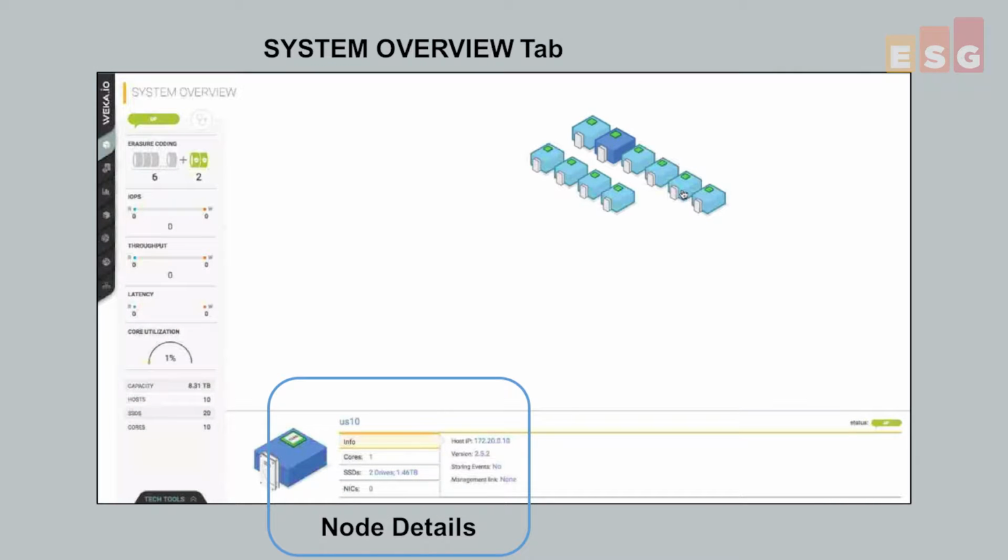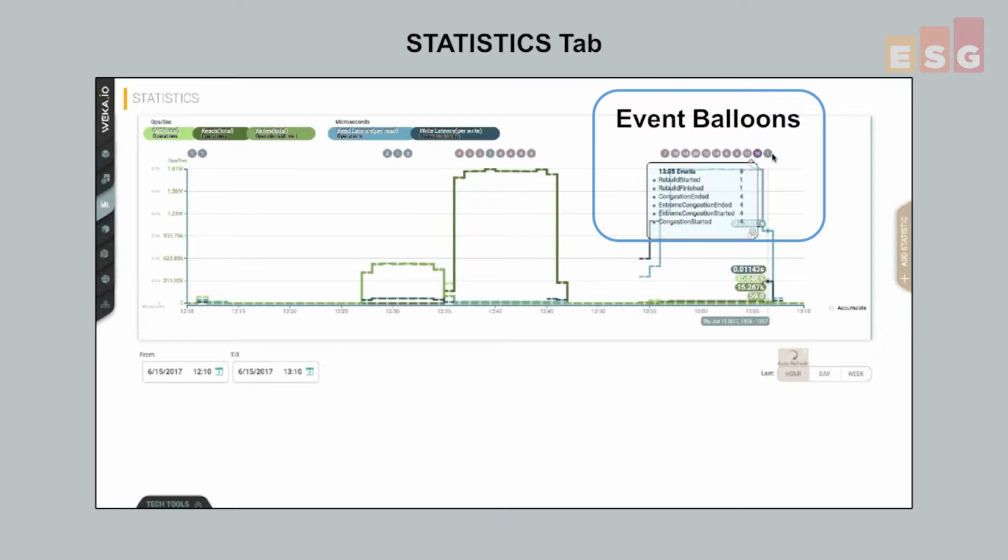It served as a well-organized UI for managing and reporting everything on the WekaIO Matrix cluster. The System Overview tab displayed details about each node as they were selected, while the Statistics tab displayed a histogram of events in the cluster that could be drilled down on for more details. We could add any statistics that we thought were relevant, and by looking at event balloons, we could visually correlate cluster-wide events to specific data measurements.